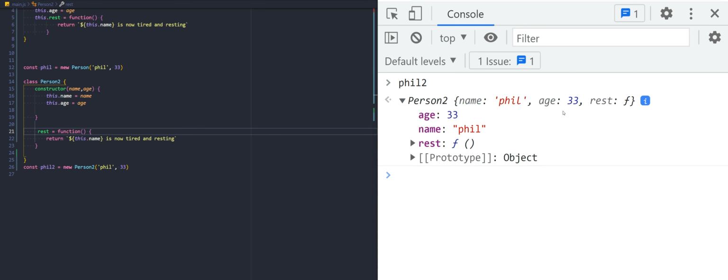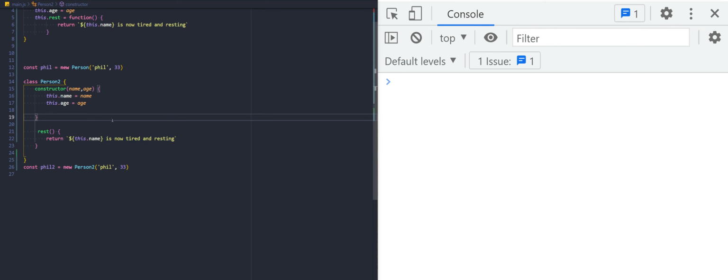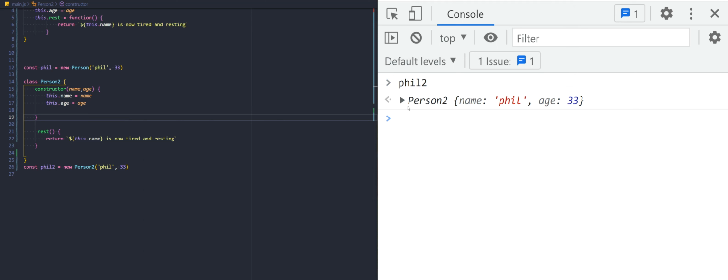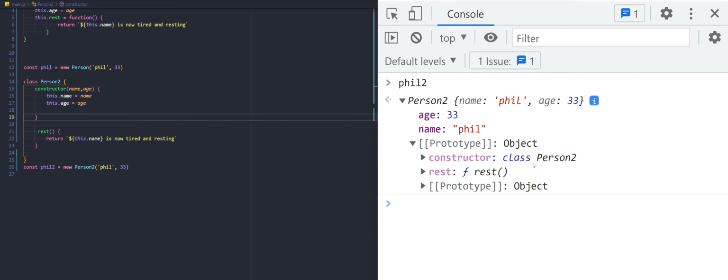So it worked, but not properly, right? Because now the rest method lives on the constructor itself and not on the prototype. So remember, if you want it on the prototype, there must be no function keyword like this. Let's check again. Nope, not here. Check prototype. Yep, right here. Okay, let's move on.